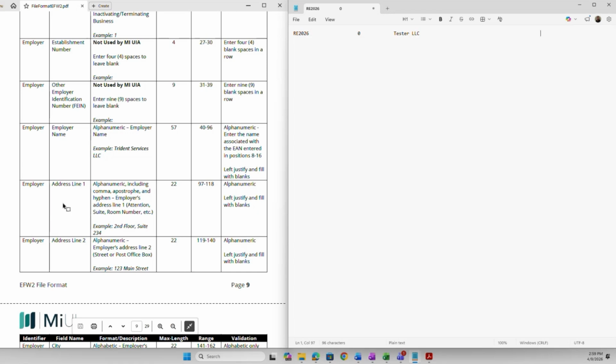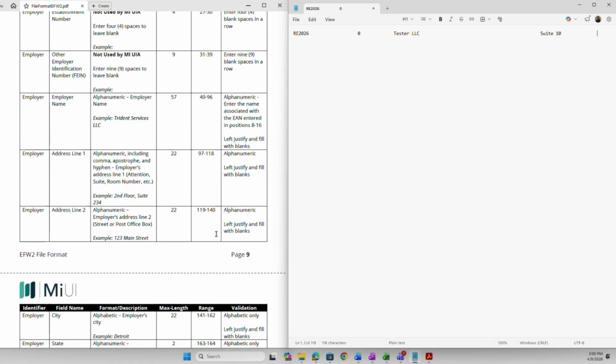We will then enter the employer address line 1 in columns 97 through 118. This includes things like attention, suite, room number, etc. Once we have entered the address, we will follow the same guidance indicated before and enter blanks till we hit column 119. If there is no address line 1, we will enter blanks in those columns.